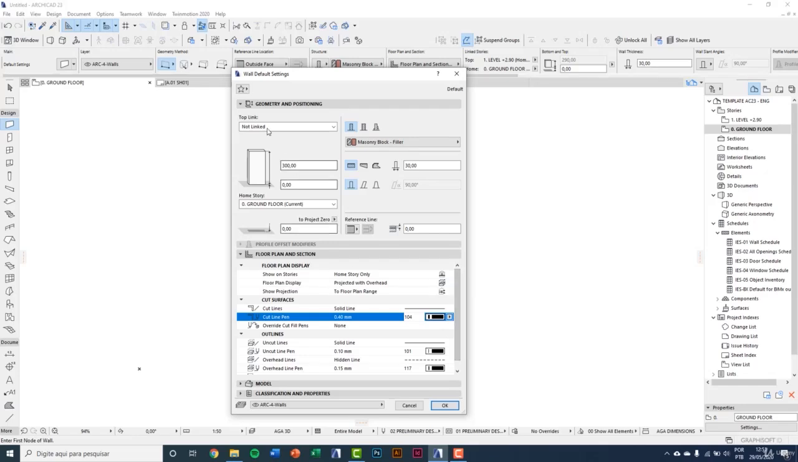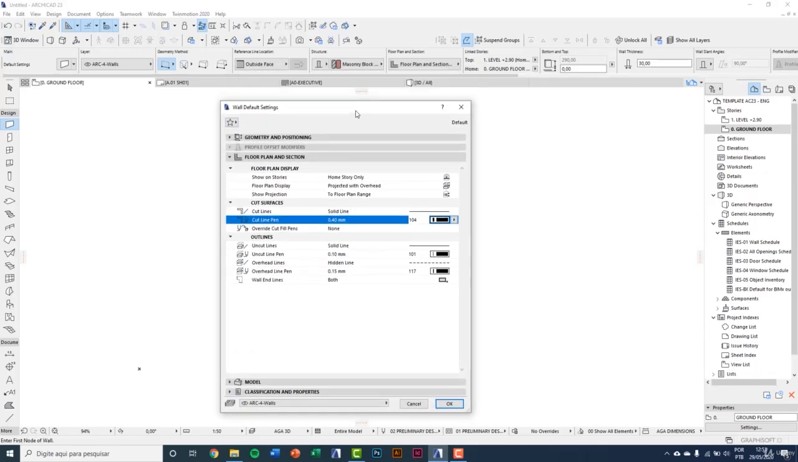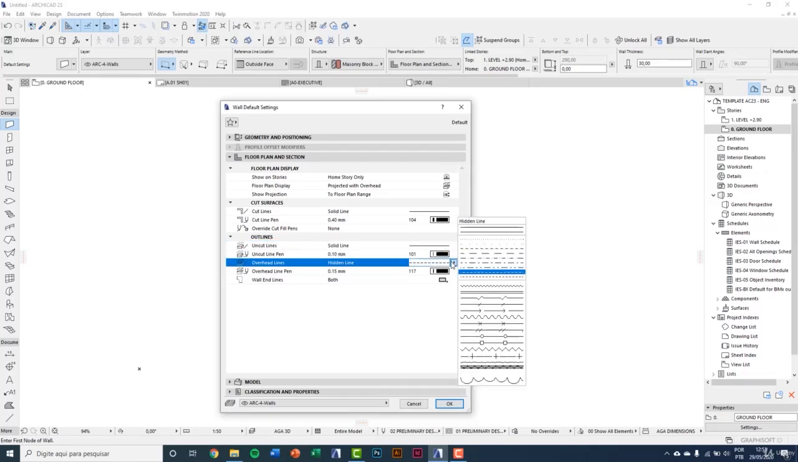The outline settings, I will change here, slide in the tab. The outline settings, when the wall view is not cut, you can choose the line type, its thickness, and overhead lines when it is above the floor plan cut plane.